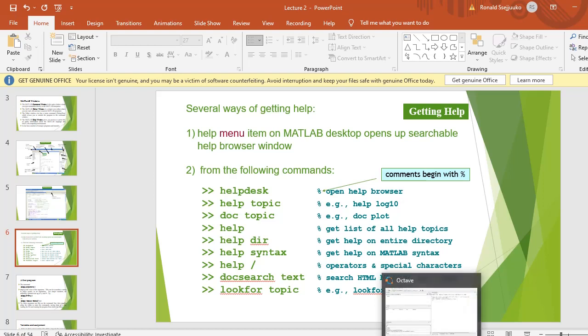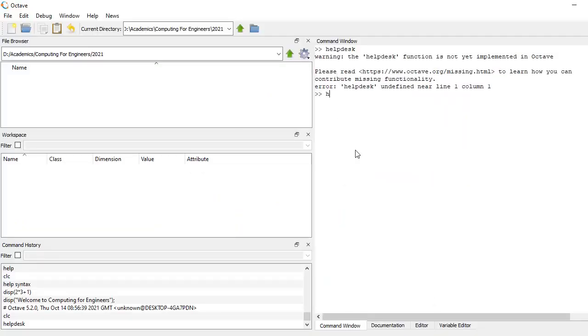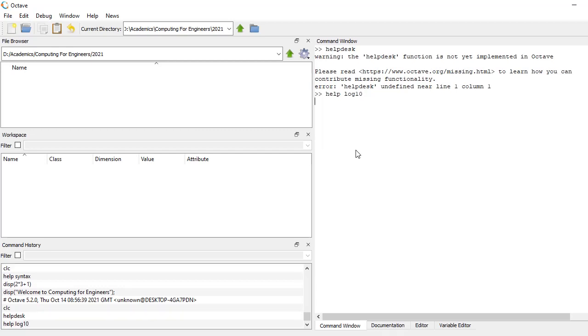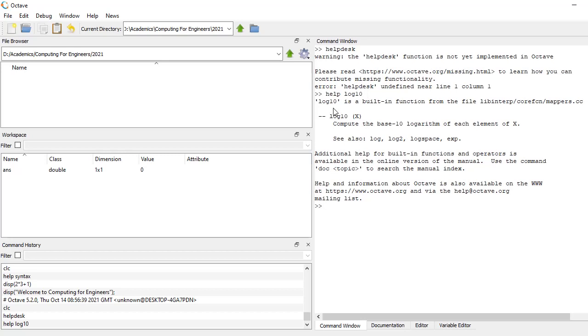But let's also try out maybe help log10. So I can just type again help log10. When I press enter, it will give me details on log10, and it will say log10 is a built-in function from the file libinterp, which is found here, and log10 of x will compute the base 10 logarithm of each element of x. It will also tell you see also log2, logspace, exp, and then give you details about that function that you have asked about. Okay, so I hope that's good to move forward.